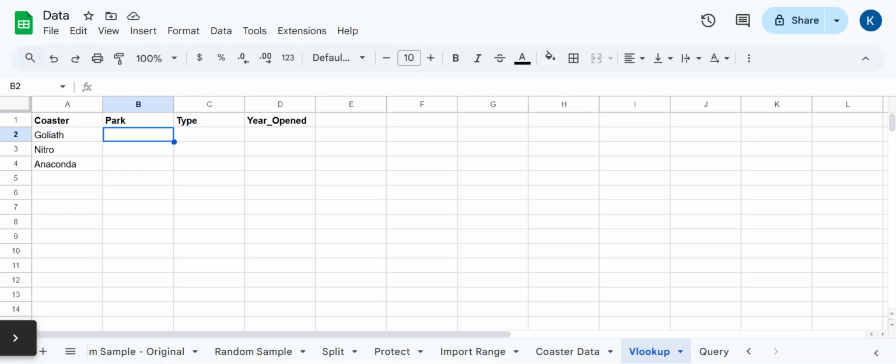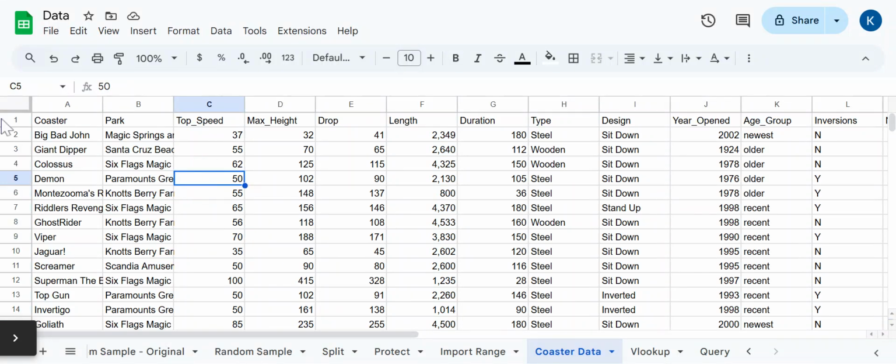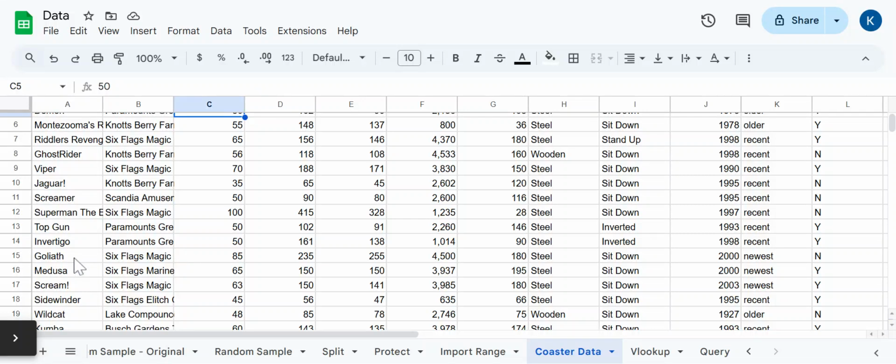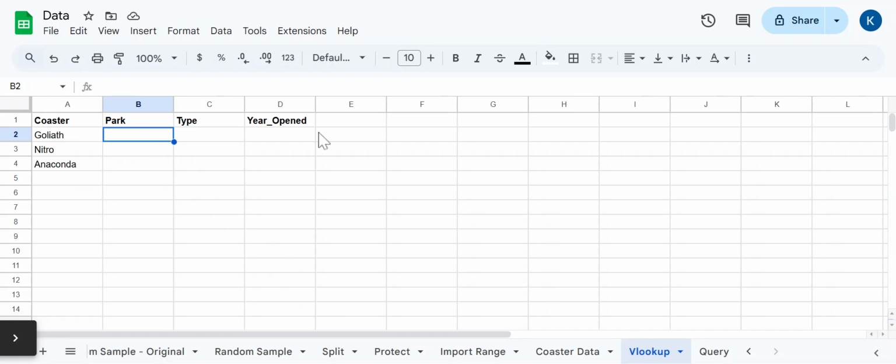Today we're going to look at how to use the Vlookup function. So here I have a couple different coasters and I want to find a couple different pieces of information. In the previous tab that says coaster data, I have all of my coasters and all of their data. What Vlookup allows me to do is look for the coaster name, so in this case Goliath, which is here, and then look across the row and pick out certain pieces of information and then automatically output them here.